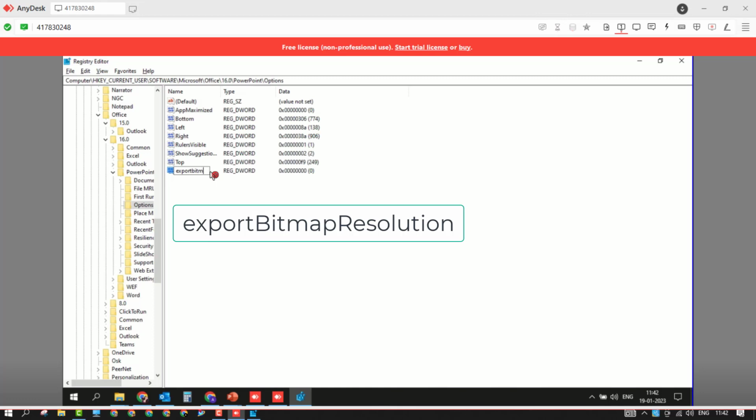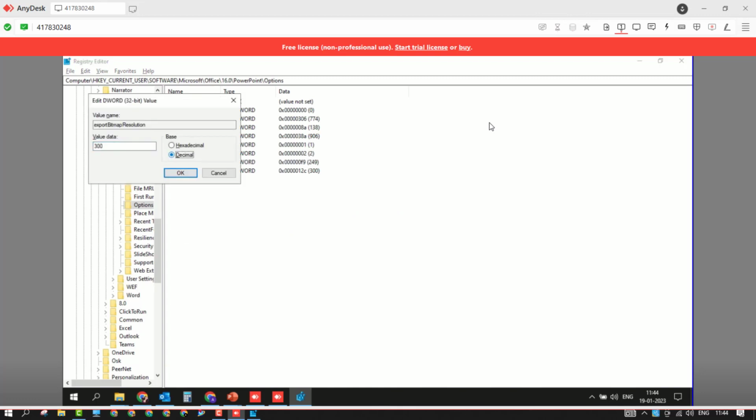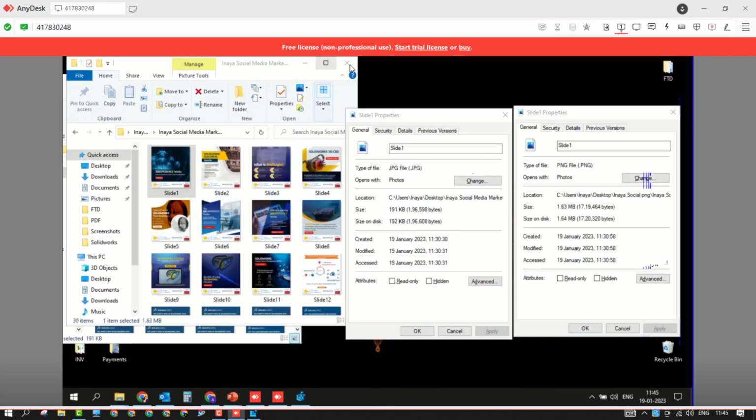Okay, it's ExportBitmapResolution. I think B should be capital. I'll just modify the same thing. Okay, fine. So once you're done with this, you simply right click on it, and just choose Modify and change it to Decimal. So let me showcase, Modify, Decimal, 300. You mention the same thing. Okay, so these are the values which I have assigned for this export bitmap. You can even increase it. Now let's see what exactly we will get as the output.